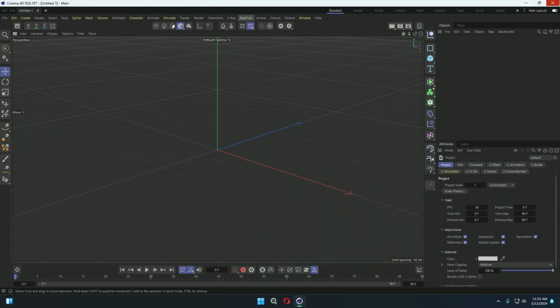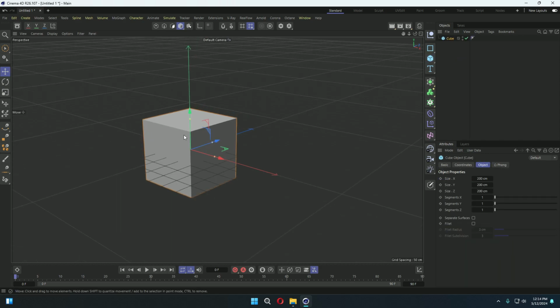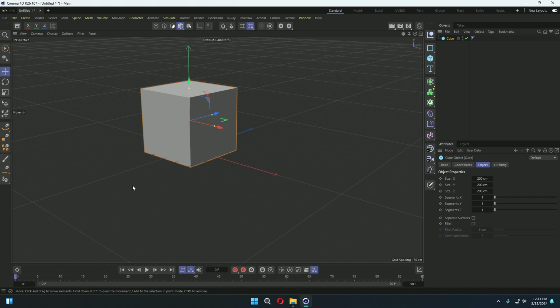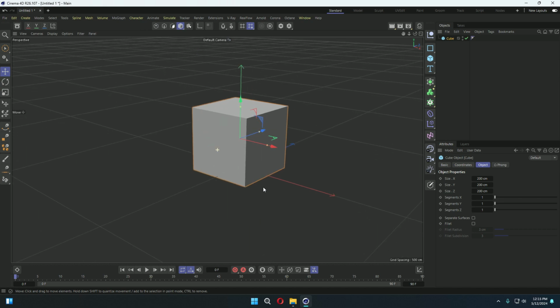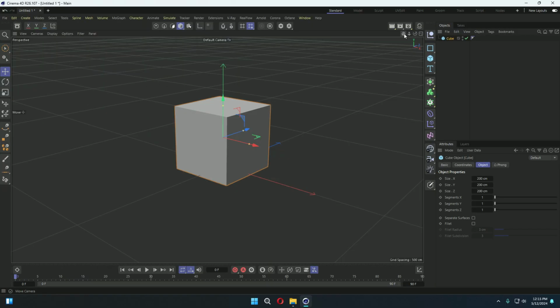This is the Cinema 4D R26 I'm currently using here. Whenever we add something to the screen, it will show up on that axis, something like that. So let's get started with the navigation. Here you can see the three options on the right corner. This is the options for the navigation.